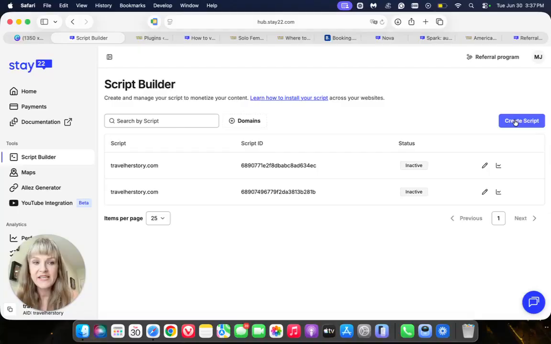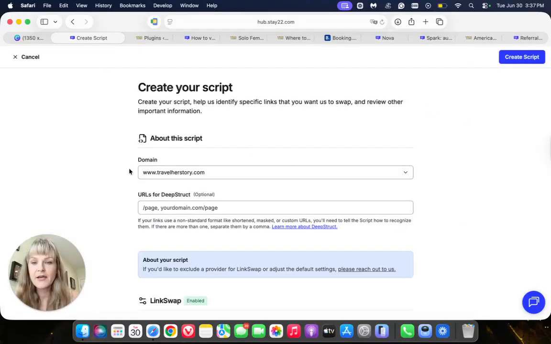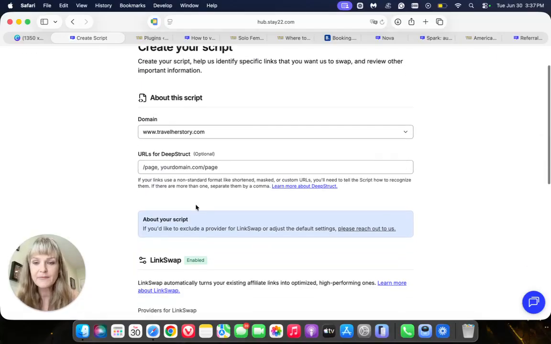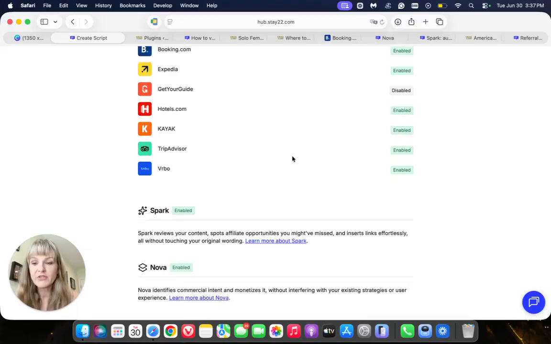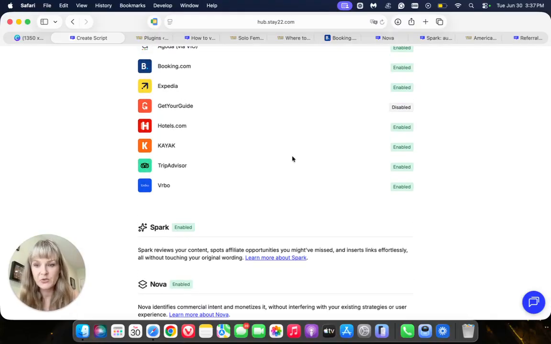What you need to do is hit Create Script. Make sure your domain is in there. I skip URLs for Deep Construct just because I don't need it for my site. But then scroll down to see what you have enabled. For me, Get Your Guide I do on another platform, so that's why it's disabled here. Make sure everything you want enabled is enabled. If not, reach out to your Stay22 rep.